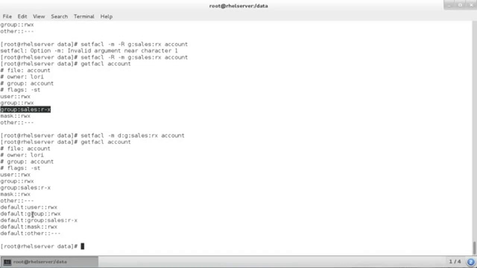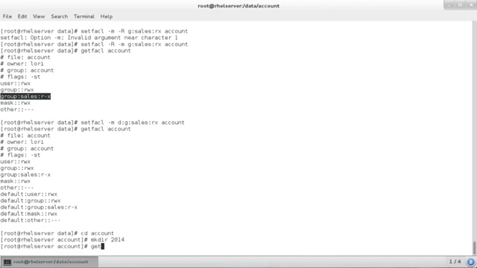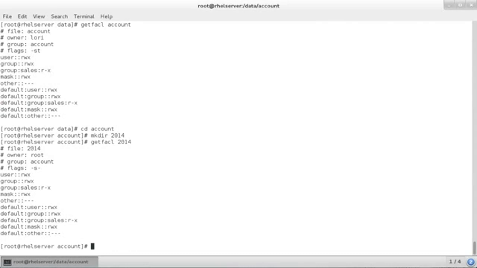Then we have the group account, which by default will get read, write and execute. And we have the group sales, which by default will get read and execute, and we have others, which by default will get nothing. So let's go to account and create a directory, 2014 for example. If I do getfacl on 2014, you can see exactly the same settings as on the parent directory, which is exactly what we wanted.